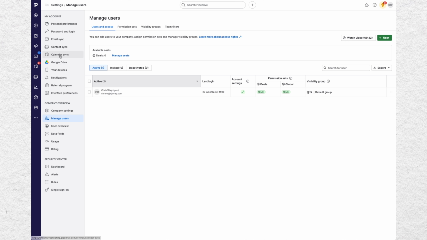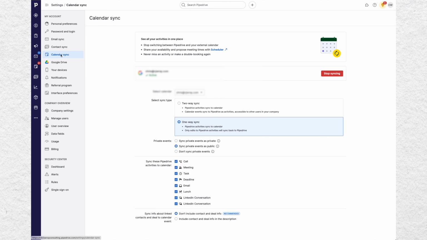And we can see here in the menu we've got calendar sync, and essentially I have mine already set up, but it will ask you for your account, and this works with a number of account types. I have Google, as you can see here. You have the option to select which calendar that you're using if you're using multiple calendars, and then also one-way or two-way sync. I have mine set up as one-way. I only have Pipedrive synchronizing the activities to my calendar and not the other way around.